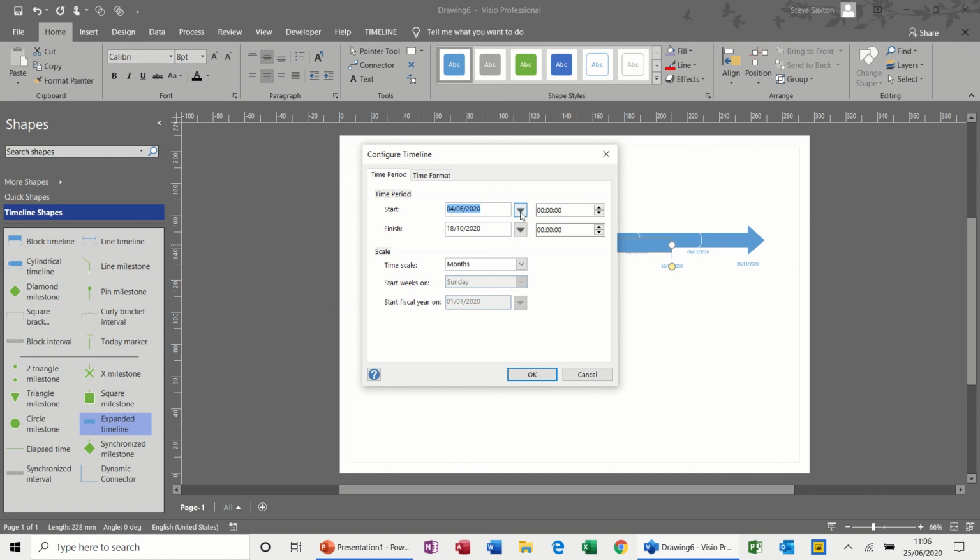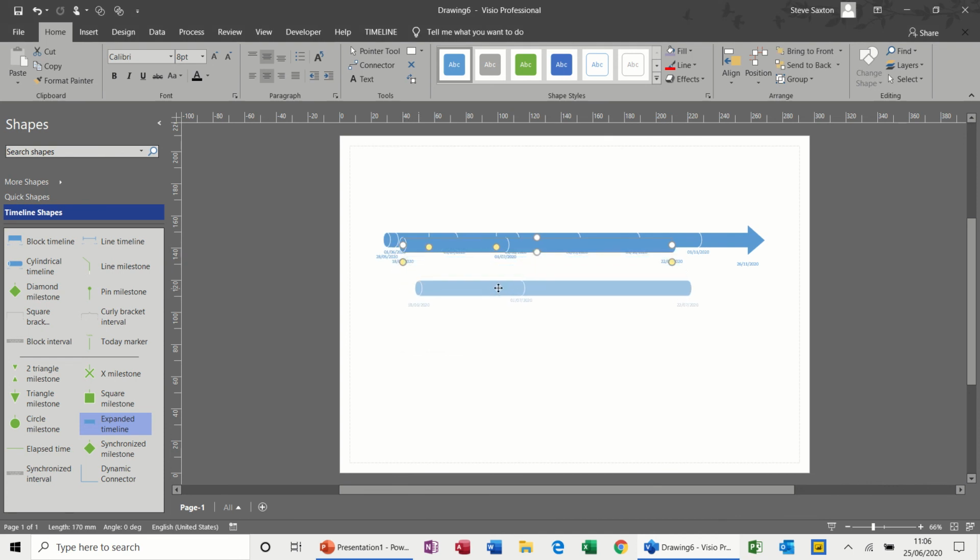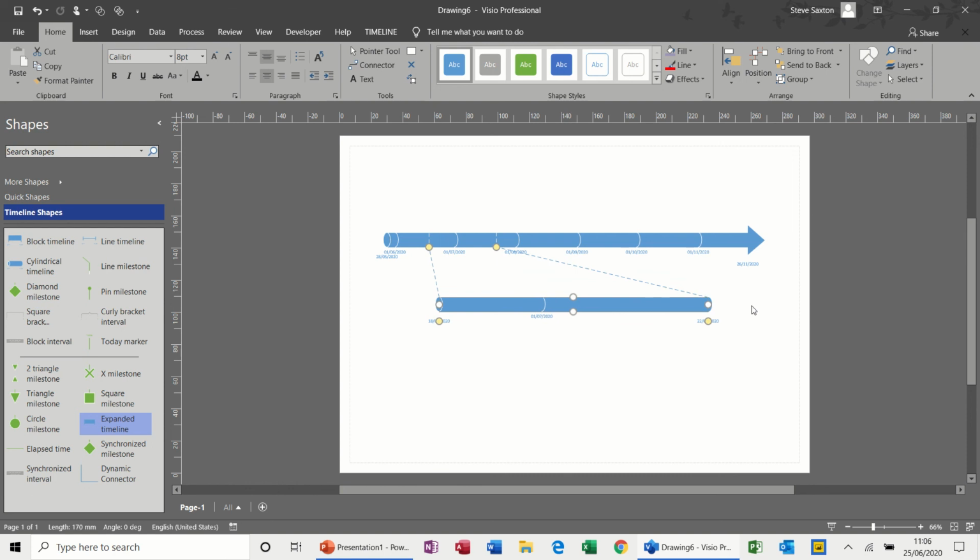So if I say instead of the 4th of June, the 18th to, not October, come back a bit, 22nd of July, and then you get that sort of feature. And again, you can put an arrowhead on that if you want. You've got little milestone markers, pin milestone markers, all these sort of timeline things you can put on there. You've got the today marker, so I can just drop that on there. It snaps on today. It's on the bottom one as well.